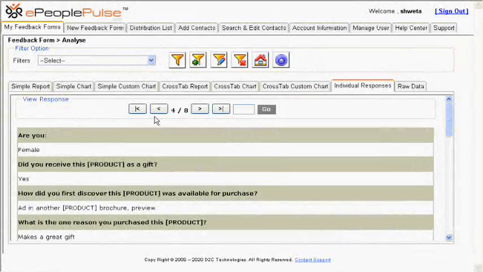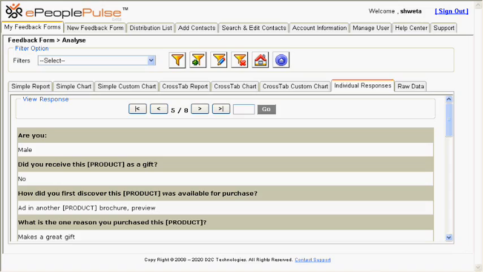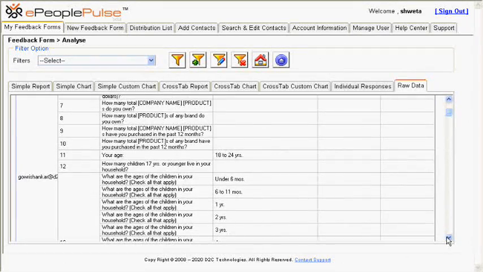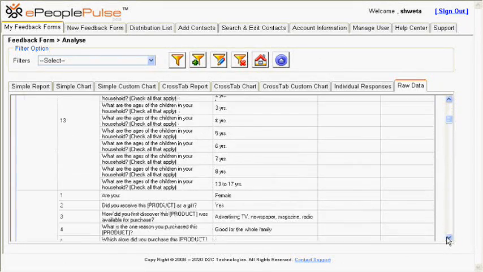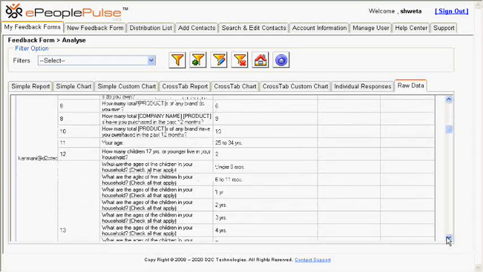In Individual Responses, you can separately view each and every response received. Raw data will show all the responses, irrespective whether someone has given repeated responses or fake response. It will show all the data without applying any filters.